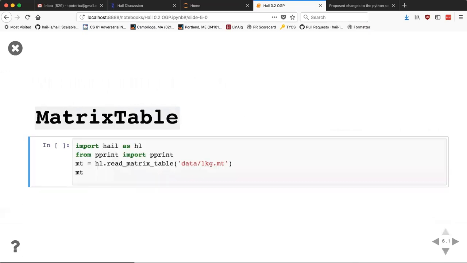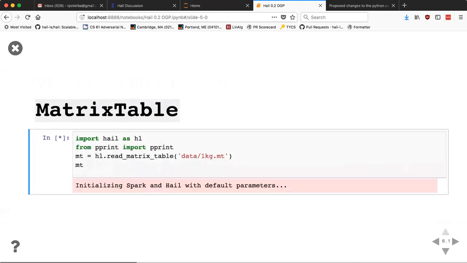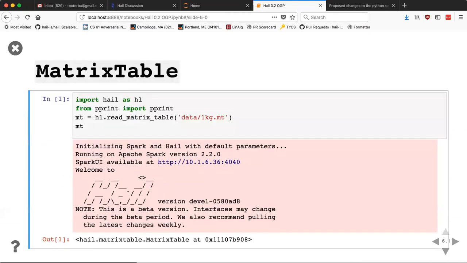So let's get to know matrix table a little bit with code. First, I need to import the Hail package, and I'm going to read a matrix table from disk. I'm using the MT identifier for this to indicate matrix table. And if you start up Hail, you'll see a message like this using 0.2. Note that even though you see this warning, 0.2 is quite stable. The file format is not changing anytime soon, and the interfaces aren't changing too often.